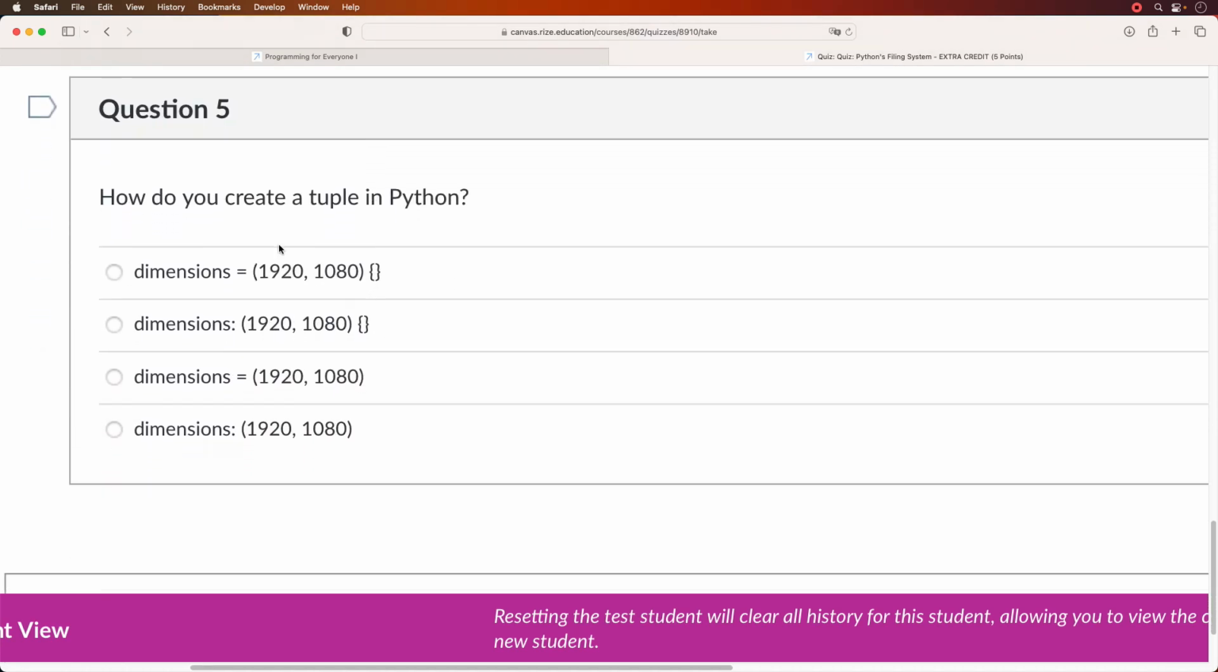The last question is, how do you create a tuple? So we also learned about tuples, and tuples basically are a collection of items that are surrounded by parentheses. So again, we don't use braces, and the way to do it is you create a name of a tuple, call it anything you want, assign it using the equal sign, and then the value is going to be a collection of items surrounded by parentheses. So this would be the right one.